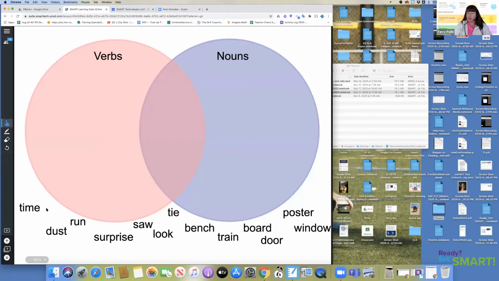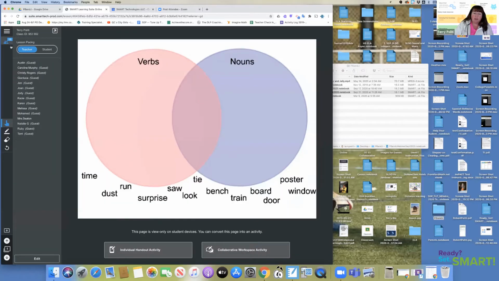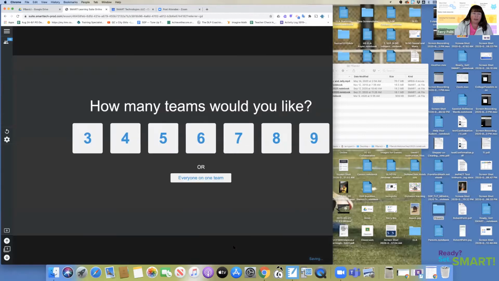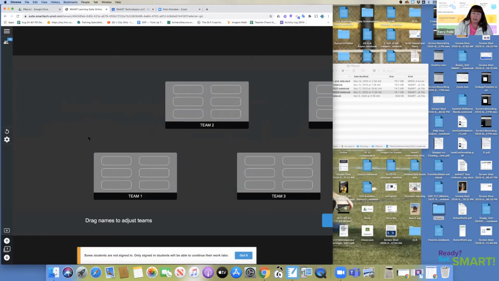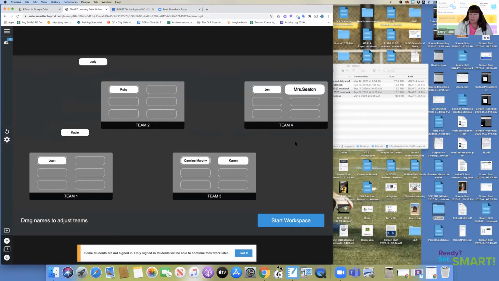Now, I'm not going to take the time to put you in breakout rooms, but I could put you in breakout rooms and you could be working on the same Venn diagram with the same people in your group. But what I'm going to do on the fly right now is just switch you into collaborative workspaces. And I have 15, so I'm going to put you into 4 groups. And now I can resort these if I need to.